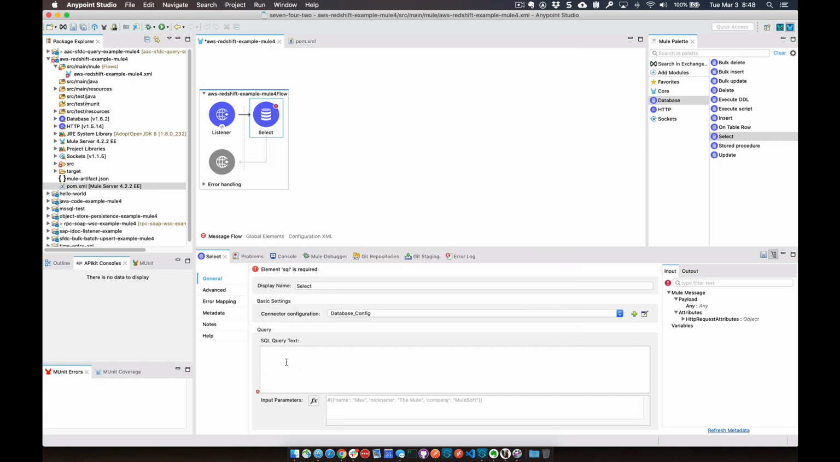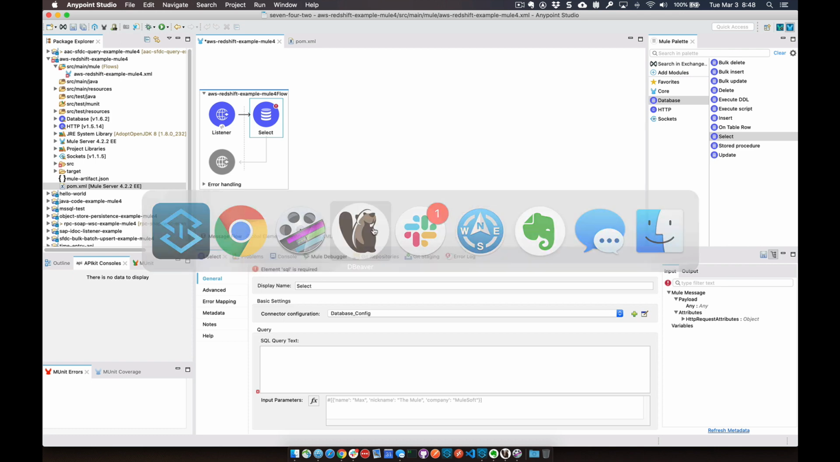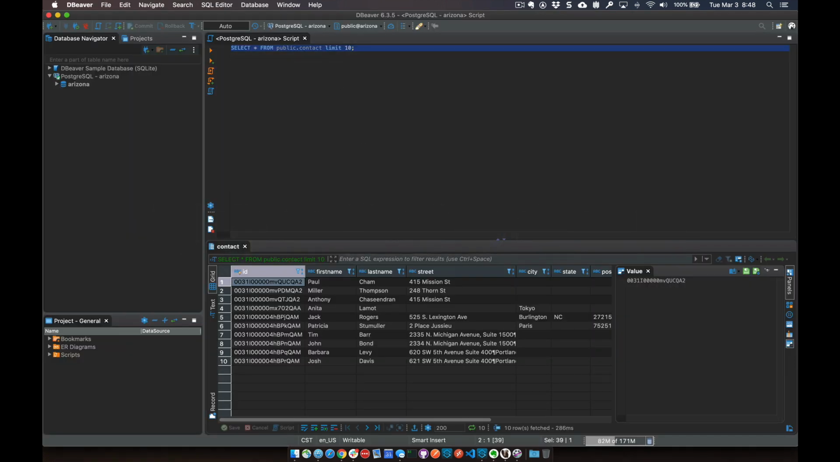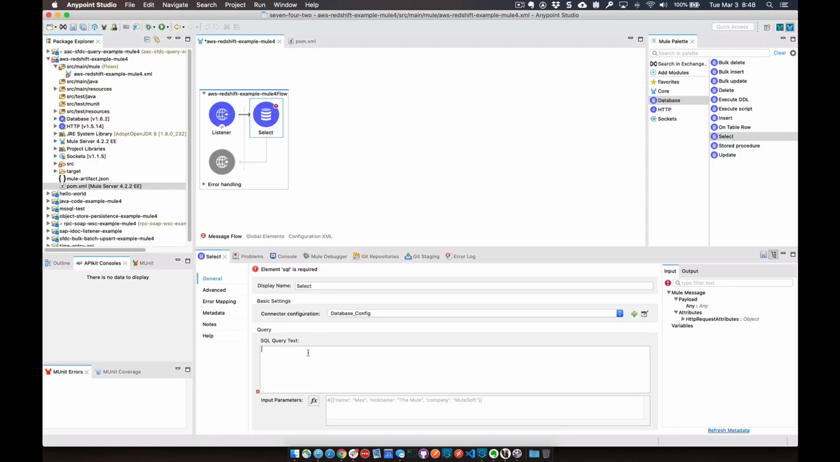And then we need a SQL query now. I've set one up already. This is for a contact table within the Redshift environment. Let's copy that and paste that into the query text field here. And then with DataSense, of course, it's going to grab the metadata for this specific object, and you can see that it pulls back the metadata in relation to that table within the Redshift environment.